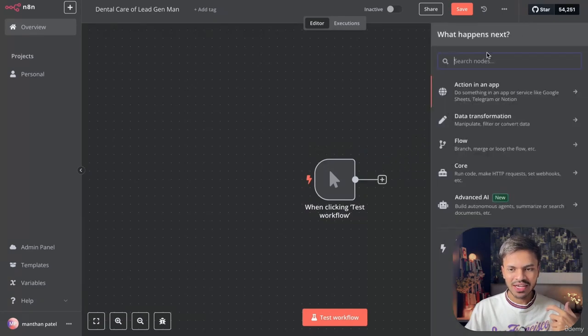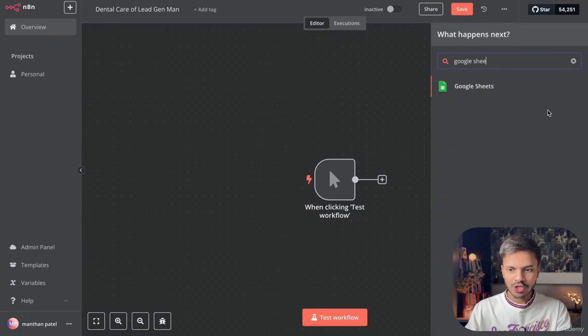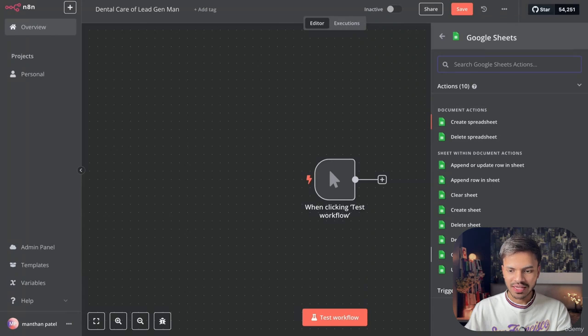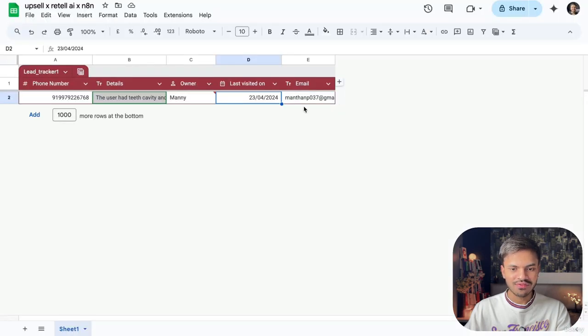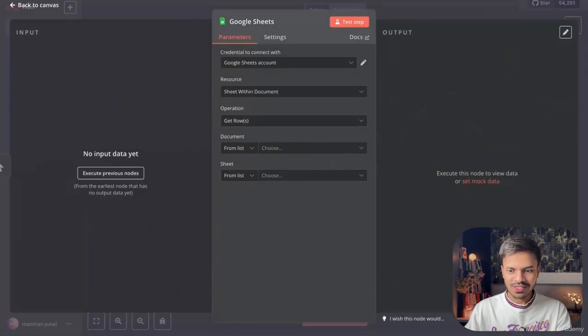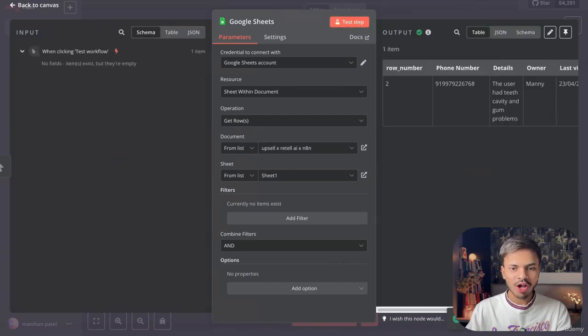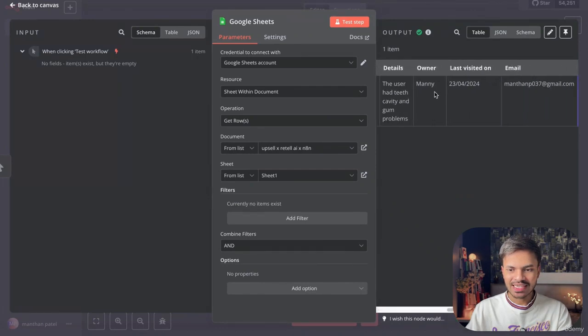And then we need to connect with our Google Sheet. So search for Google Sheet. Make sure you have connected your account with it. And what we are doing is we are finding that prospect. So click on get rows, select your document as well as your sheet. Click on test step and it will get all the payload. Awesome, you can see here row number 2, phone number, details, owner, last visited, and their email.